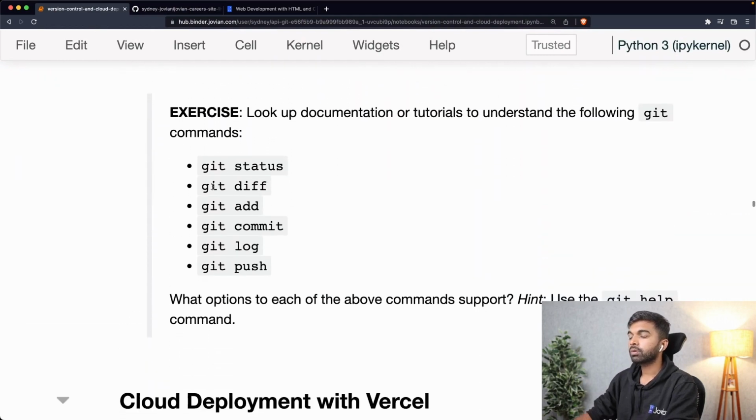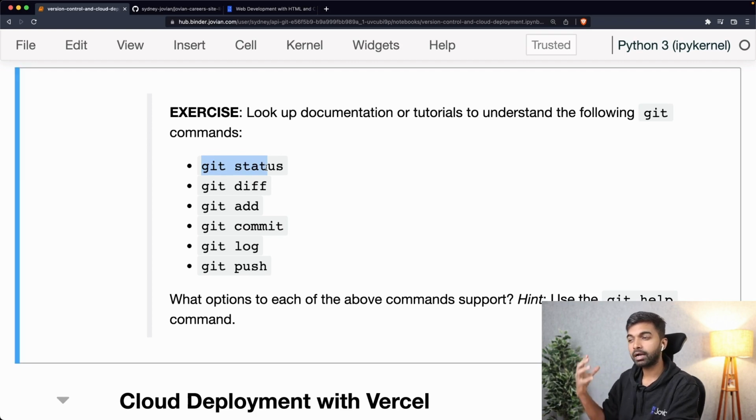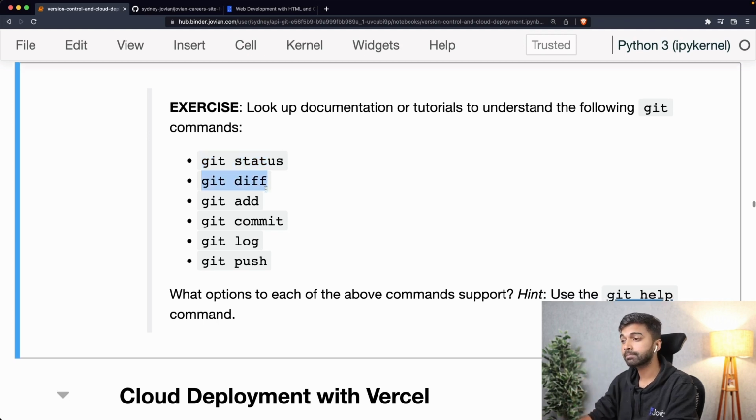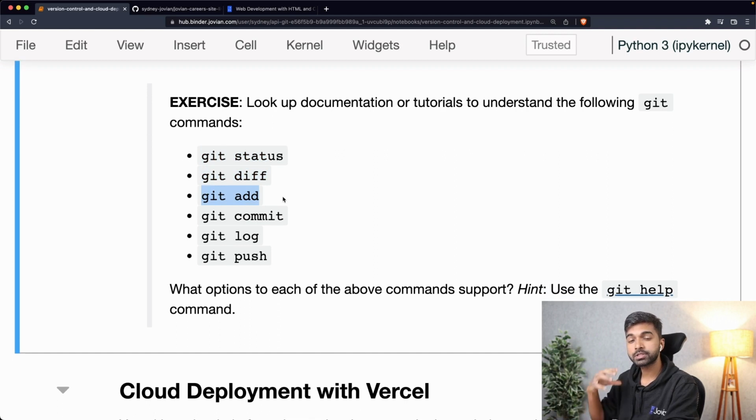Okay. So as an exercise, I encourage you to look up the documentation or look up some tutorials to understand these Git commands. Git status, which tells you what untracked files you have or what are the files with some changes. Git diff, which shows you what are the exact changes in each of the files. Git add, which can be used to stage your files. So go from the working directory to the staging area and you can add individual files or you can add all files or you can add a folder at once.